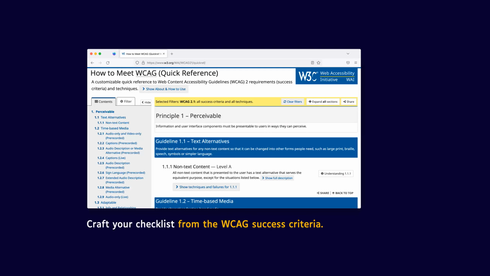So that's why one recommendation that I would always give is be careful when you want to reuse something online to craft your own checklist, especially if it's not the original WCAG success criteria. Here, I always like to recommend checking the quick reference because I think the way the information is laid out here is a little bit easier to scan than the original documentation. And this resource is also provided by the W3C Web Accessibility Initiative.